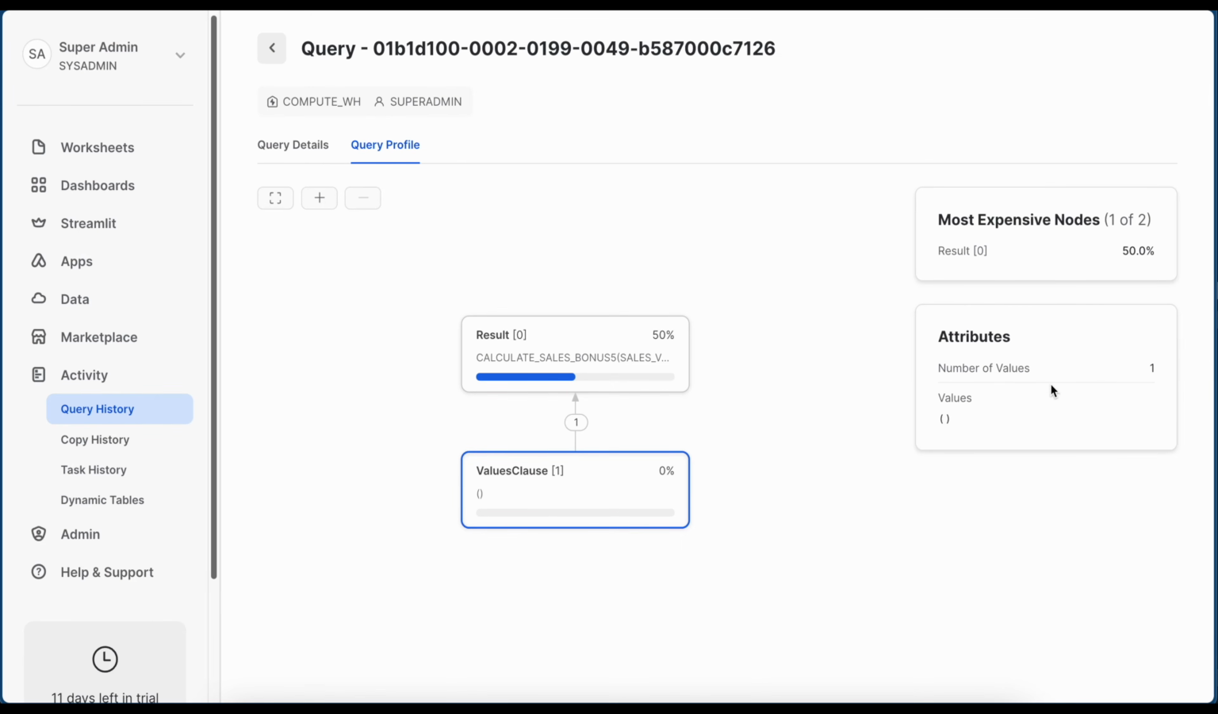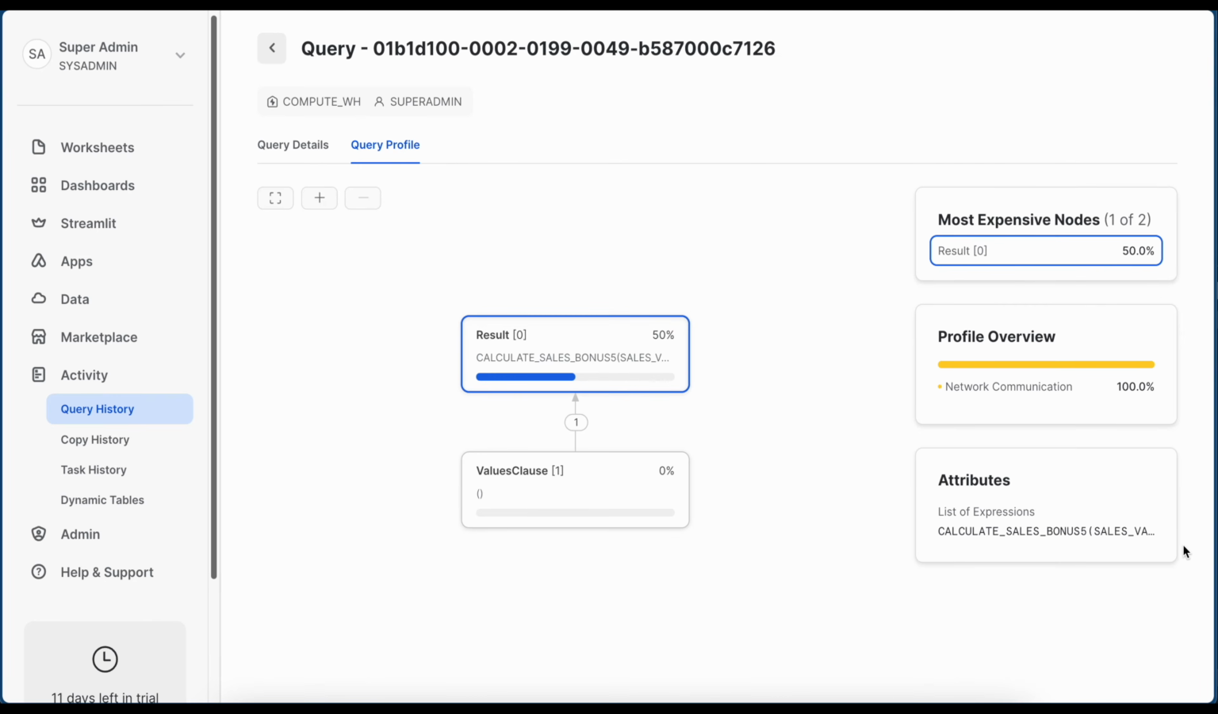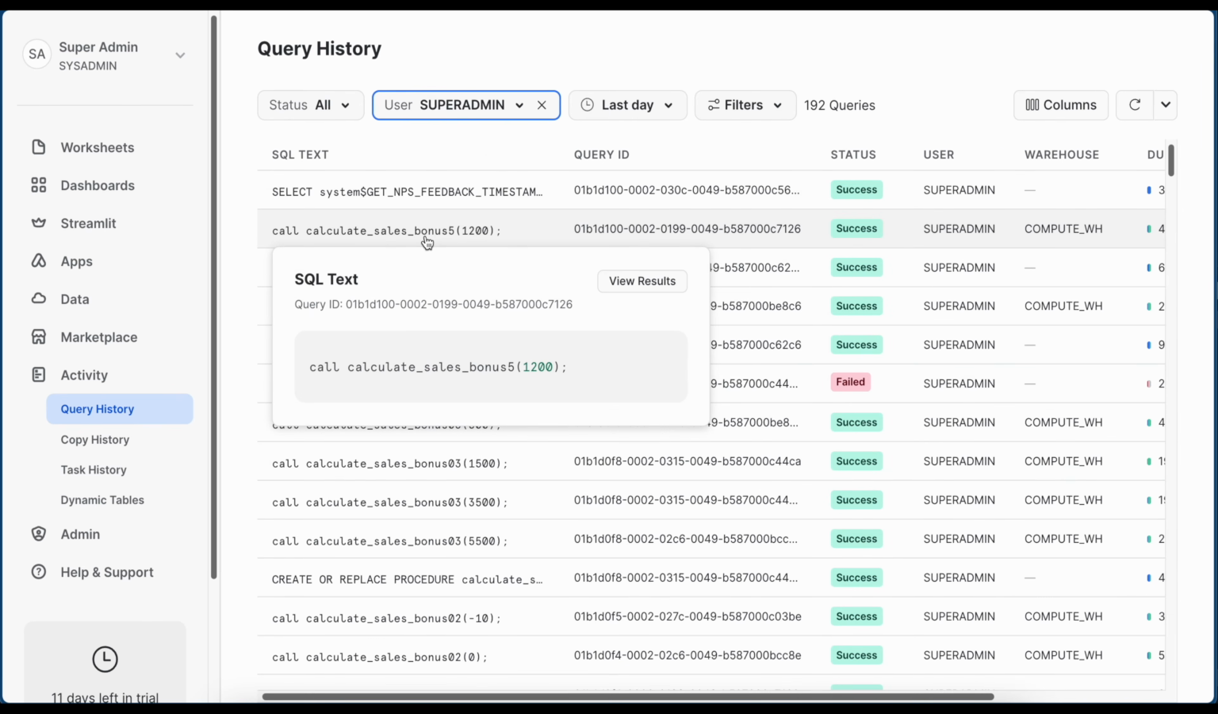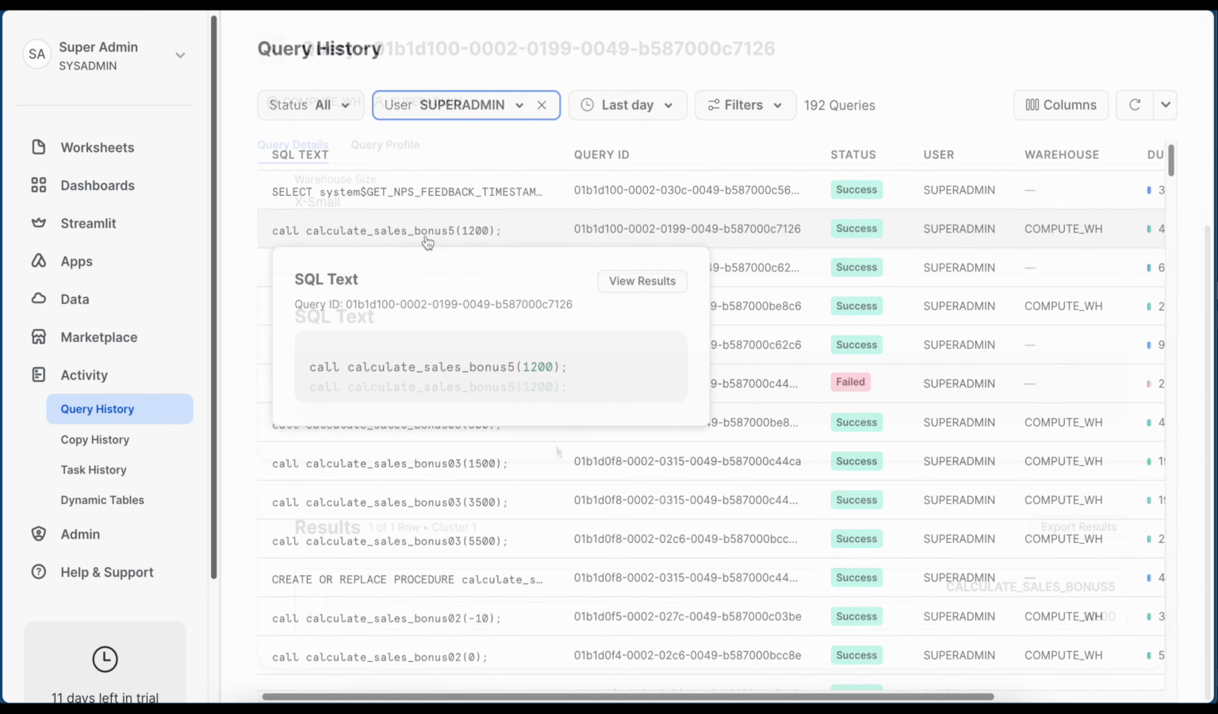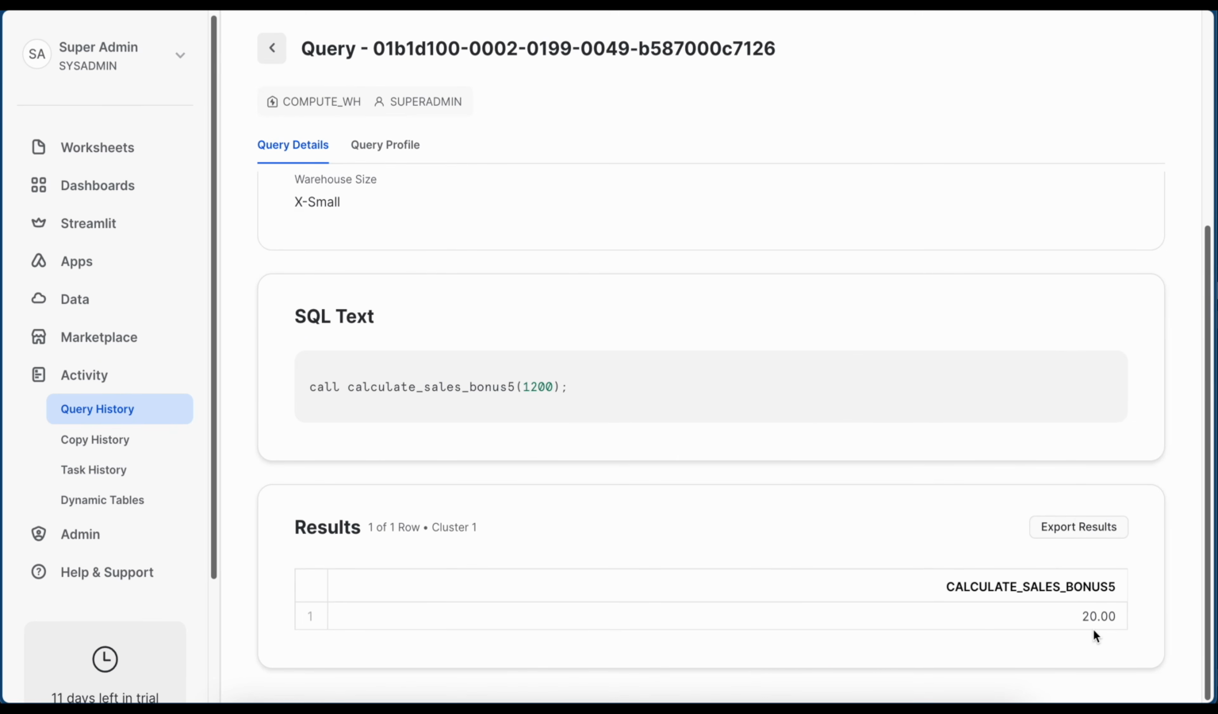Number of values is 1. If I click on this value clause, it says number of value is 1, but the actual value is not visible. And if I click here, this is how it looks. If I go to the query profile, here I can see what value I have passed. So if your profile has the rights to see the data, you can also see the result. In our previous chapter, we understood how to use a query profile, and if you have not seen the previous chapters, I would request you to go and watch them.